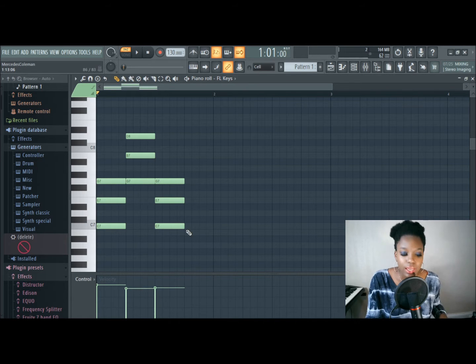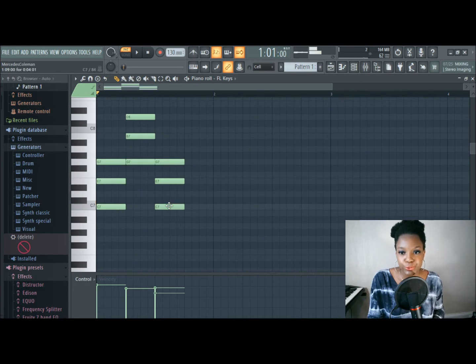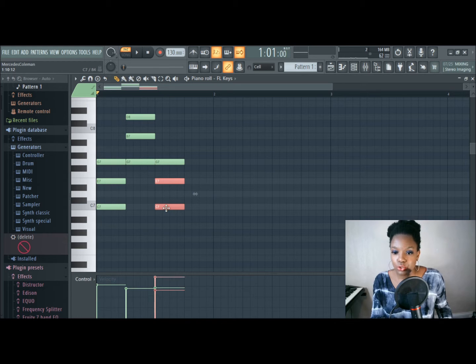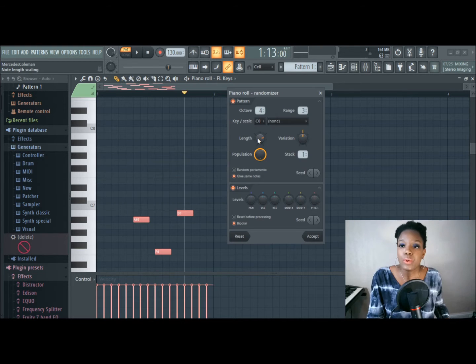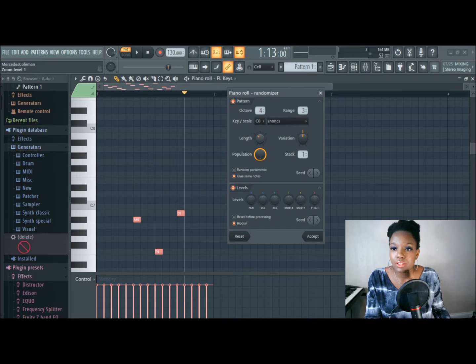Now, if you don't want to make them random, you can drag and drop them like this, put them up and down. If you want to just do one, you can click it and use the scroller on your mouse to scroll up and down and change it that way. Or you can even highlight a couple of notes, do the same thing, click down, scroll up and down, and they will move together.